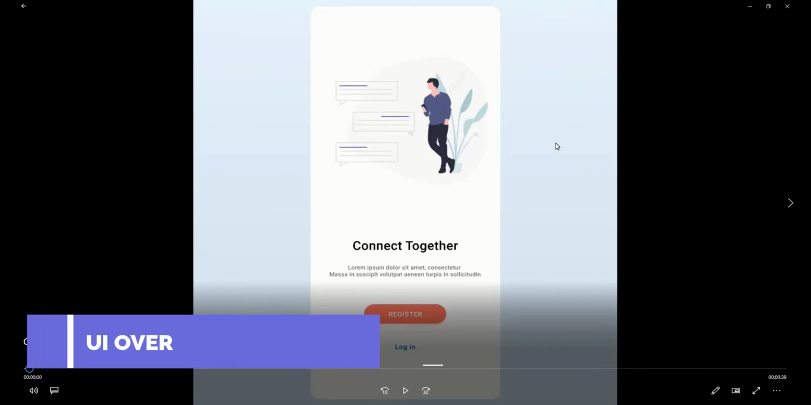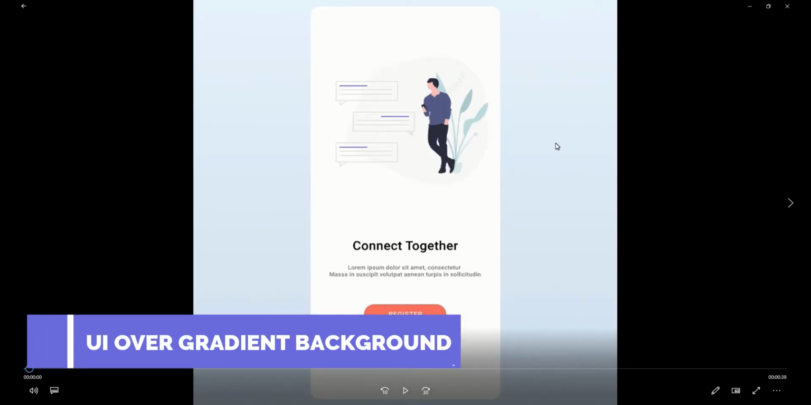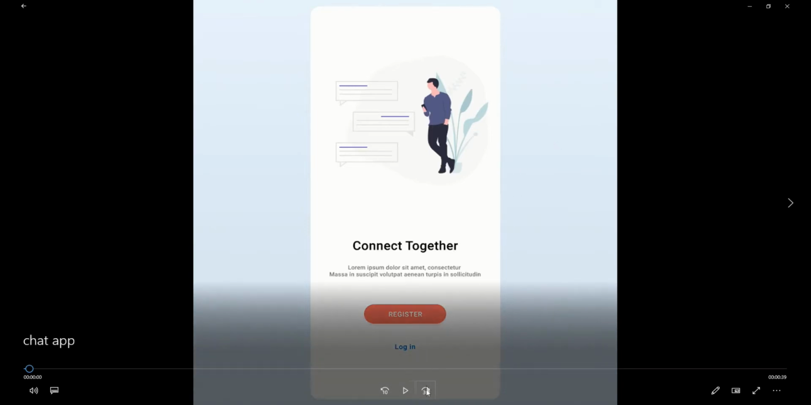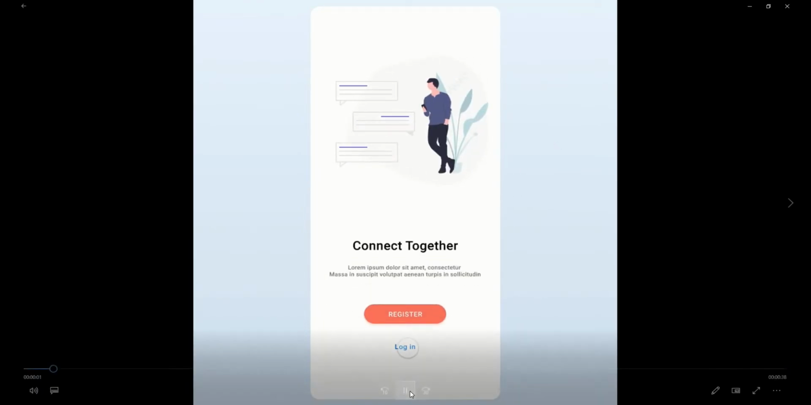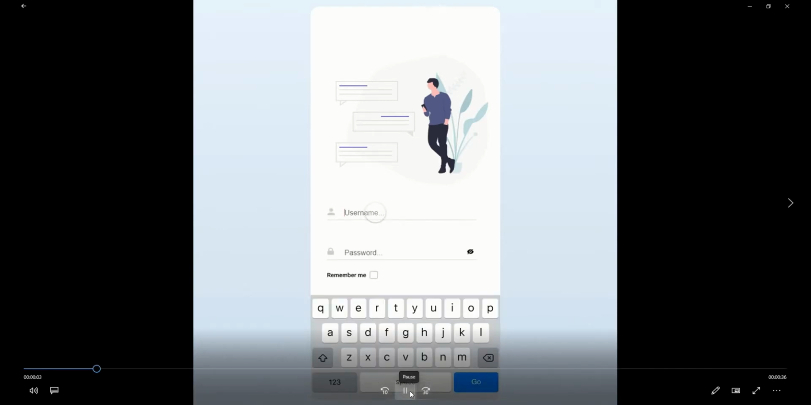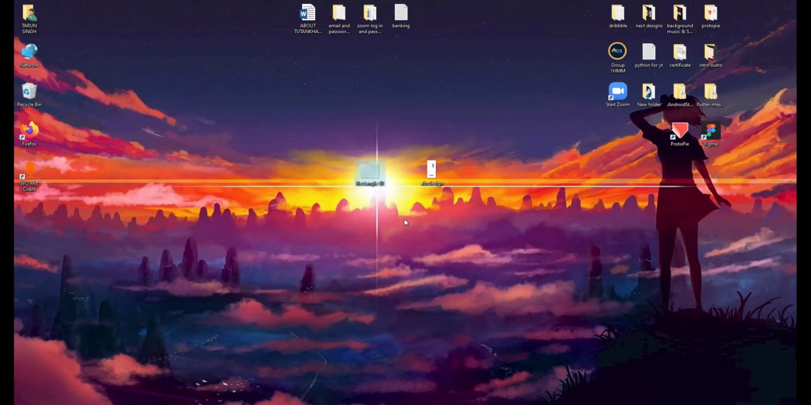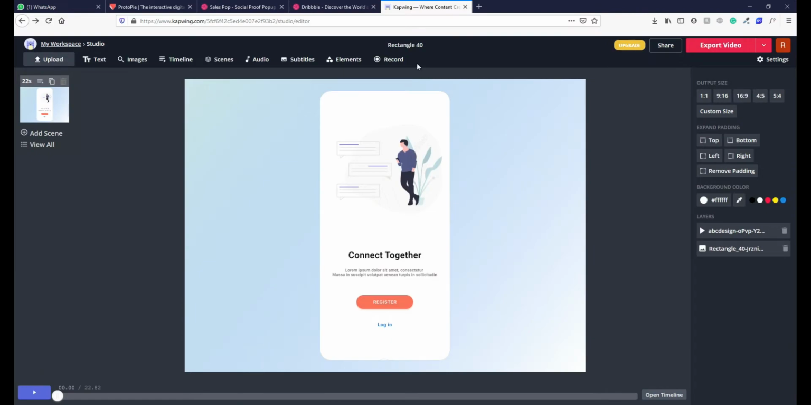So the first way to present your design is to put your UI design or prototype on a gradient background or a simple solid color background, like I have placed my prototype on a simple background. For doing this, you should have a background and a video, of course, your prototype, let's say.